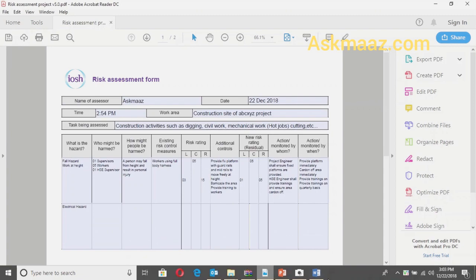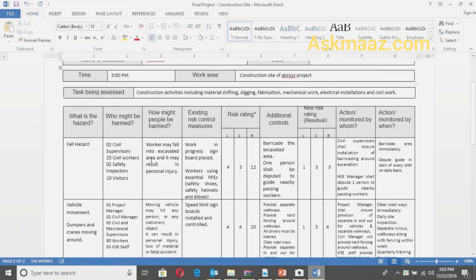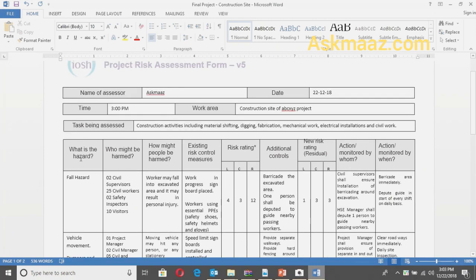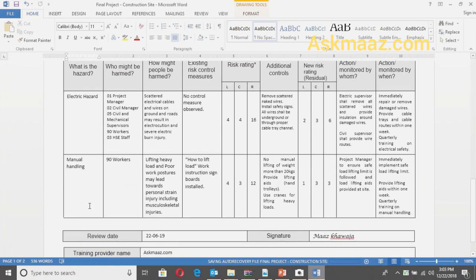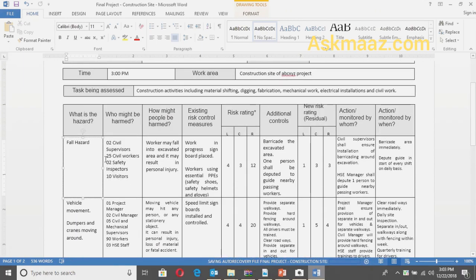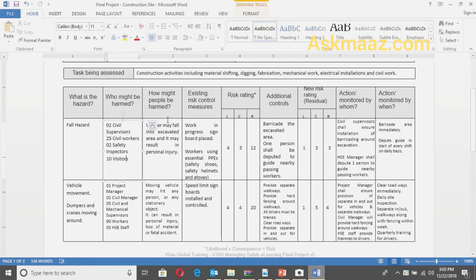Very simple. Yeah, I can show you one of the filled forms. I have identified all hazards: fall hazard, vehicle movement hazard, electrical hazard, and manual handling. You can see who will be harmed by fall hazard: civil supervisor, civil worker, safety. Who will be harmed by vehicle, and how they will be harmed? A moving vehicle may hit any person or any stationary object. It can result in personal injury or loss of material or fatal accidents.